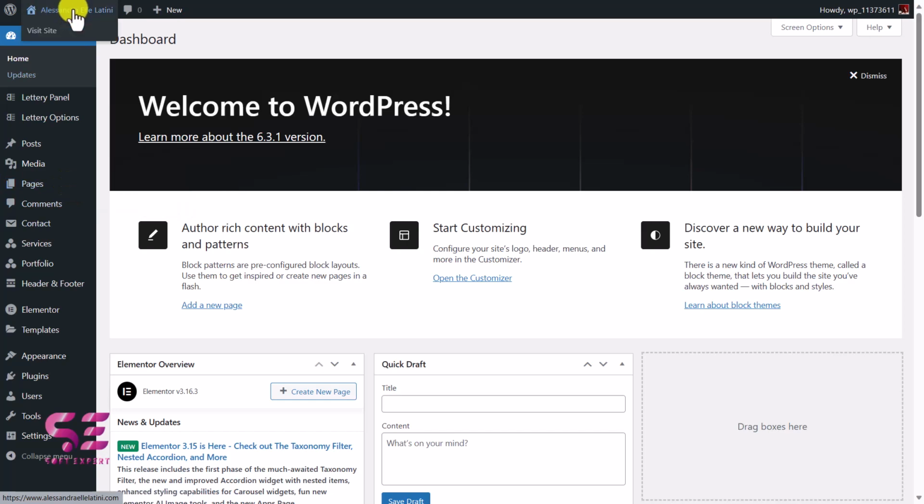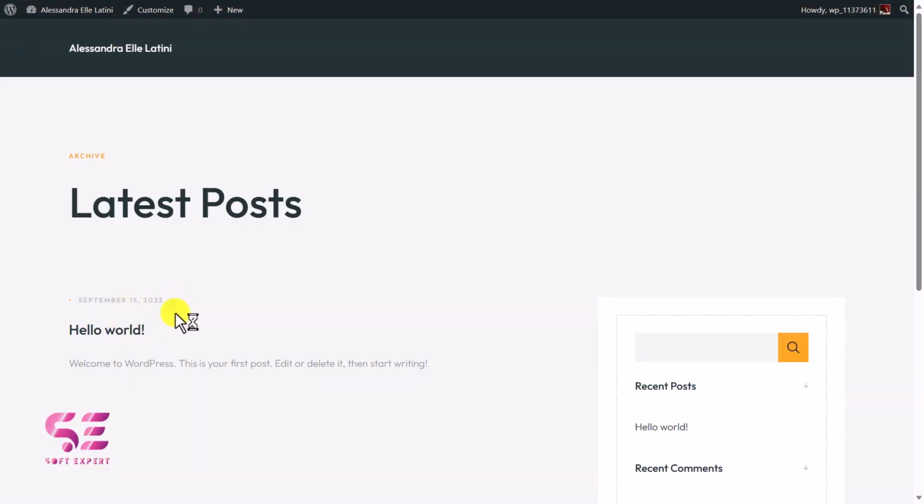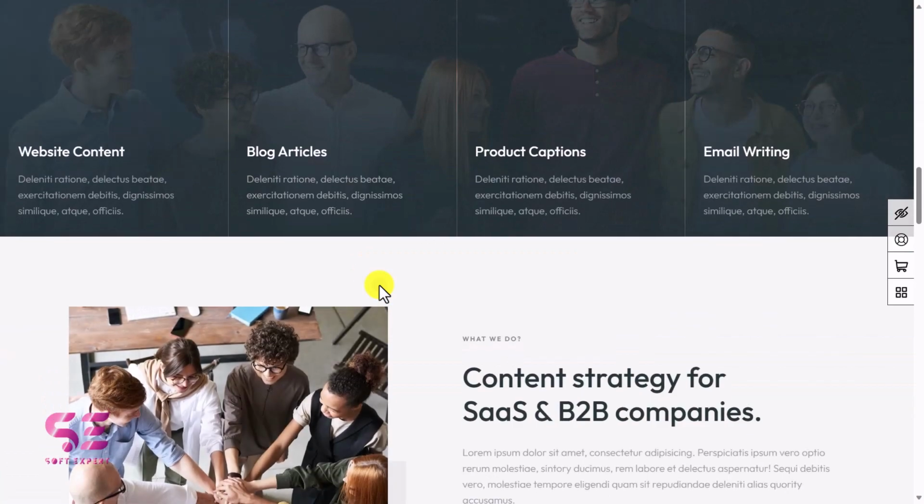But still, if I visit the website, we only have that loader, but we don't have anything else. We just have this hello world post. Okay, so let's see how we can get all this data with a few clicks. Okay, let's go back to our dashboard.